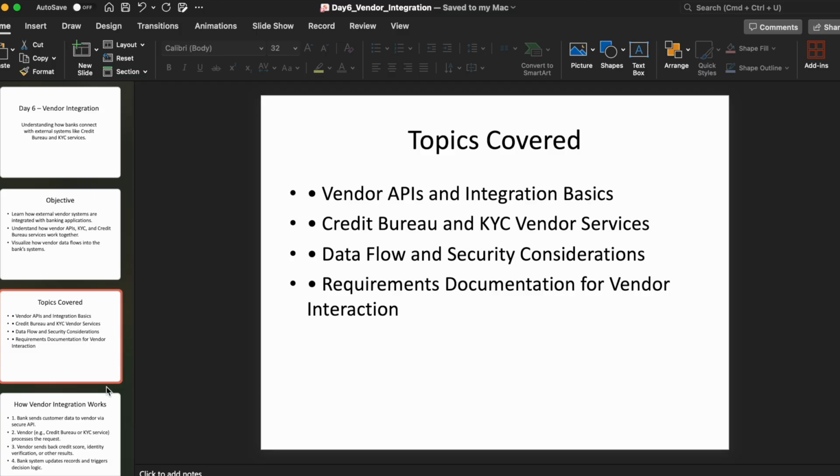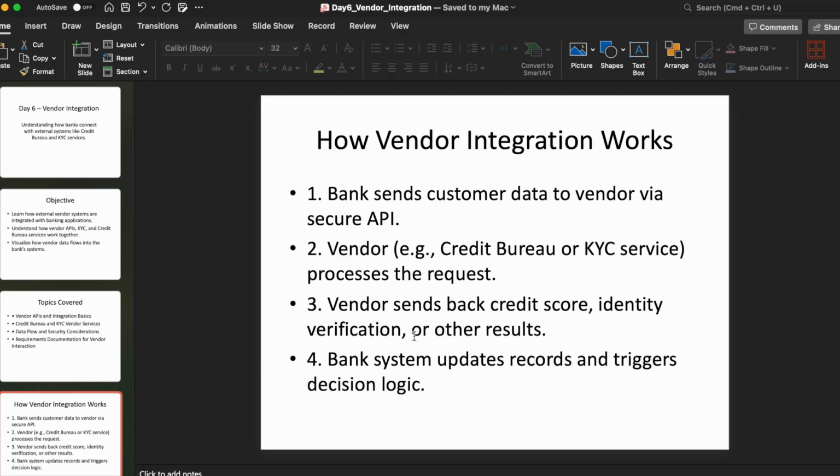Okay, so we are going to use a use case: an online loan application. Customer is requesting a loan. So this customer information is sent to the external vendor. From the external vendor, we get back the credit score to make the decision on how much we should lend this customer, or whether we should not lend to the customer. Okay. All right.